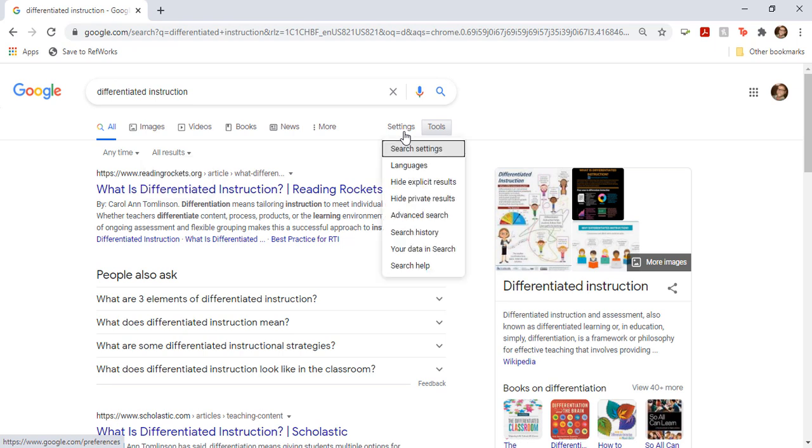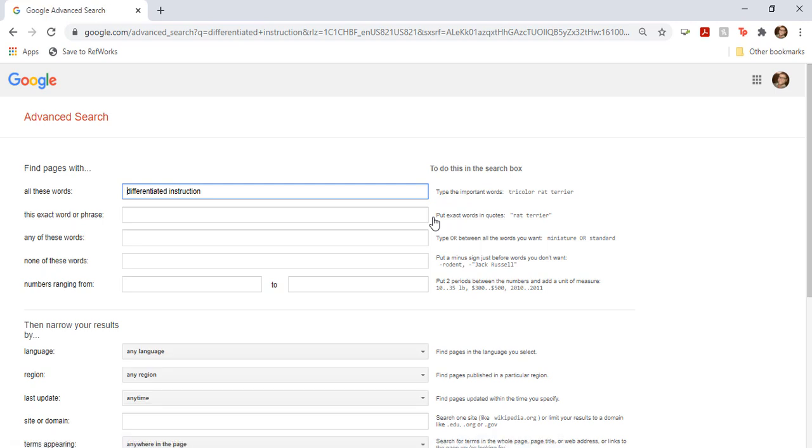If we go to settings, you'll see that you have a variety of options here. But the one option I want to point out is the advanced search. So if we click on that, it's going to give us a lot more search options. So we can be more specific about what we want.